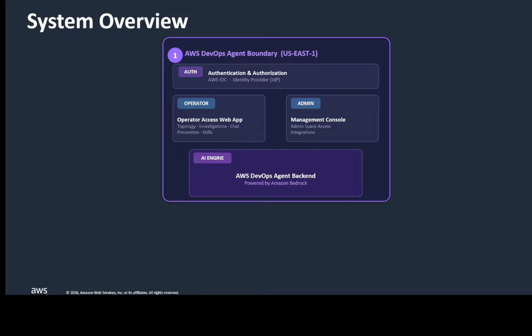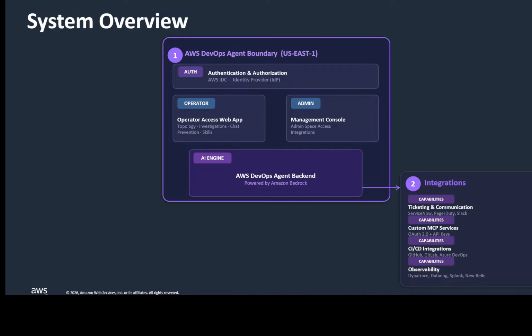If I go next, the integrations have multiple layers. The agent connects seamlessly with your existing toolkit like the DevOps toolchain, and it integrates with ticketing systems like ServiceNow and PagerDuty, communication platforms like Slack, and CI/CD tools. It includes GitHub, GitLab, and observability platforms such as Dynatrace, Datadog, and Splunk.